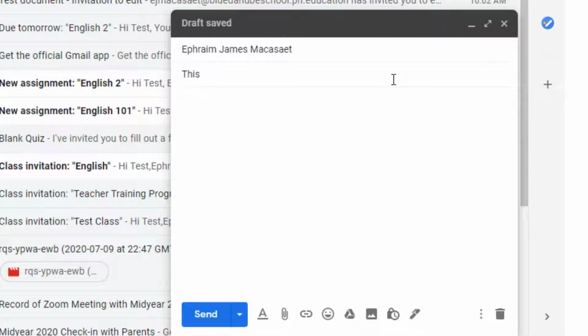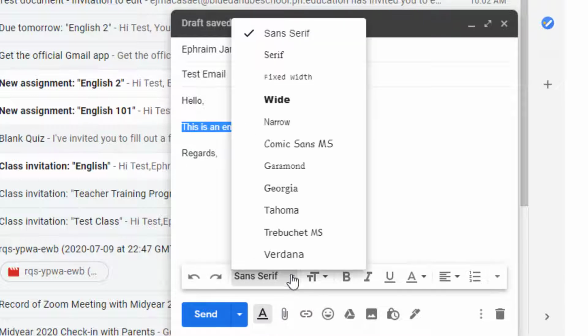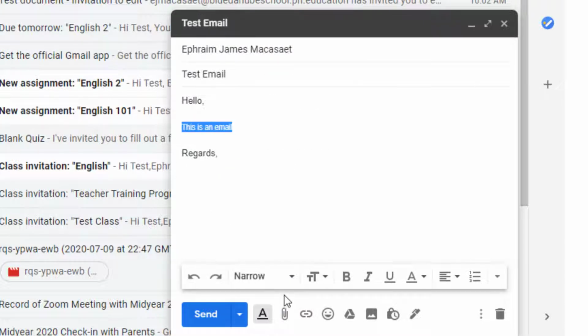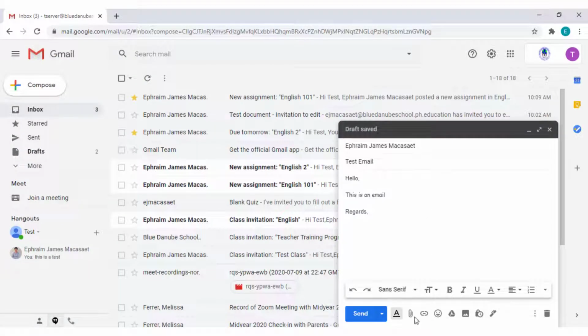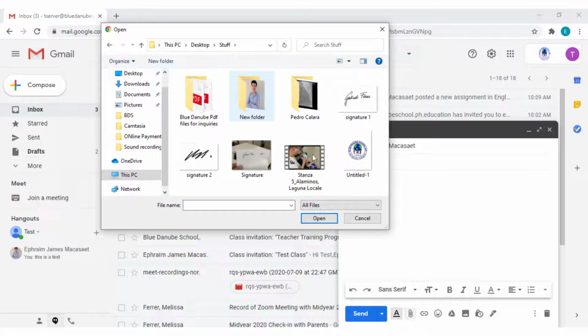Down below is where you can type in the subject of this email. Next is the body of your email. After typing in the message of this email, you can customize your emails, like changing the font size. You can also attach files under 25 megabytes and lots of other customization options.